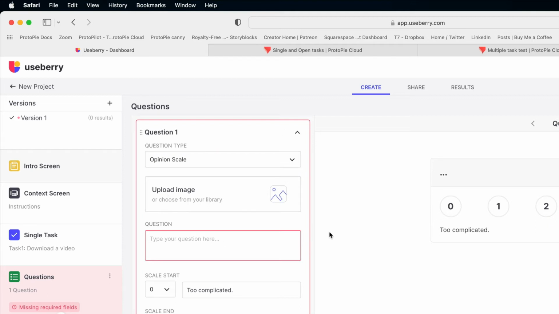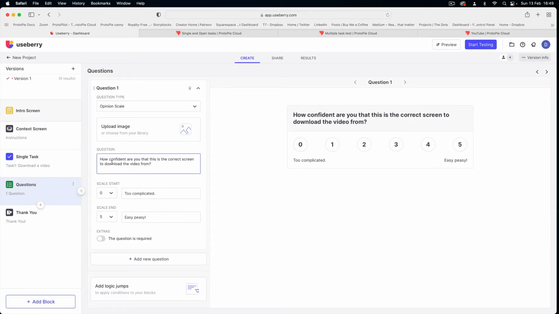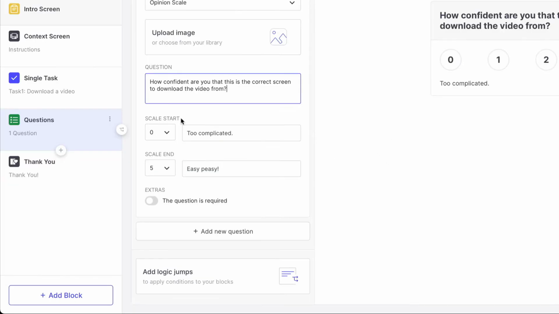And again, I'm going to go to my pre-prepared text and just choose my question here. Save you watching me type in a load of text. So how confident are you that this is the correct screen to download a video from? And because it's a scale, I've got a scale start and a scale end here. I'm just going to change these labels. I'm going to set this to not too confident. And I'm going to set the end scale to very confident. And I'm also going to just turn on this extra switch to make sure that the question is required so that the user has to answer the question.